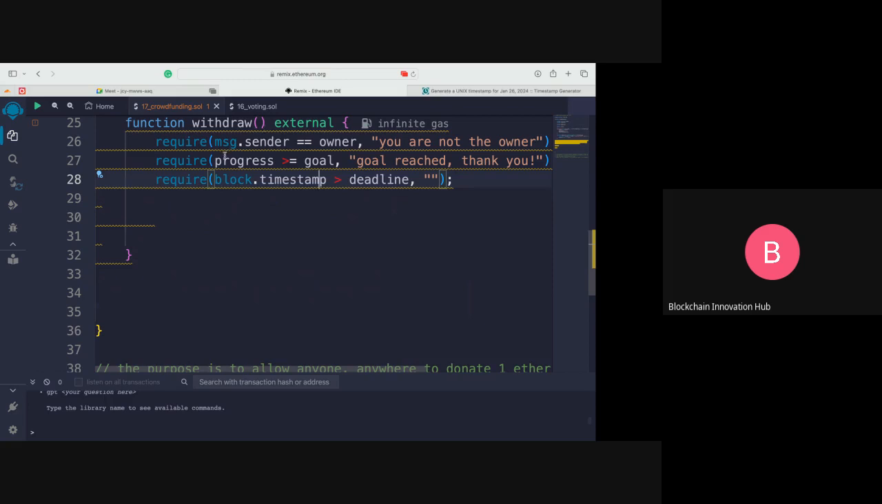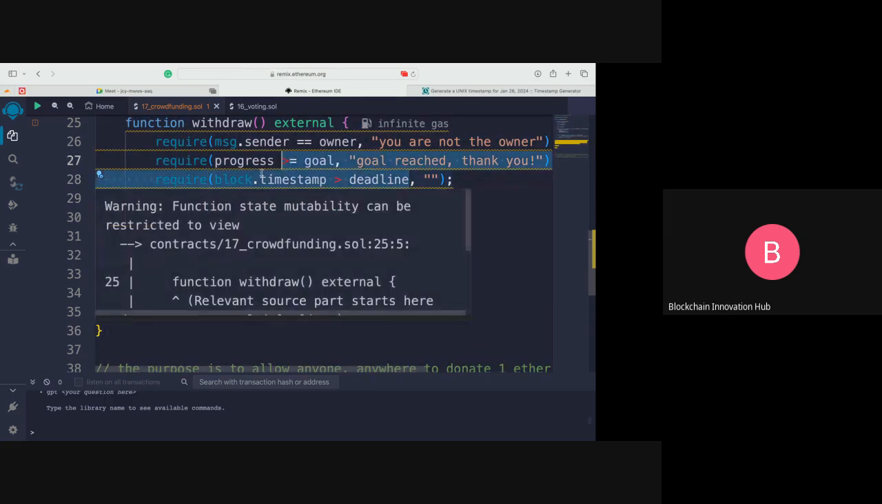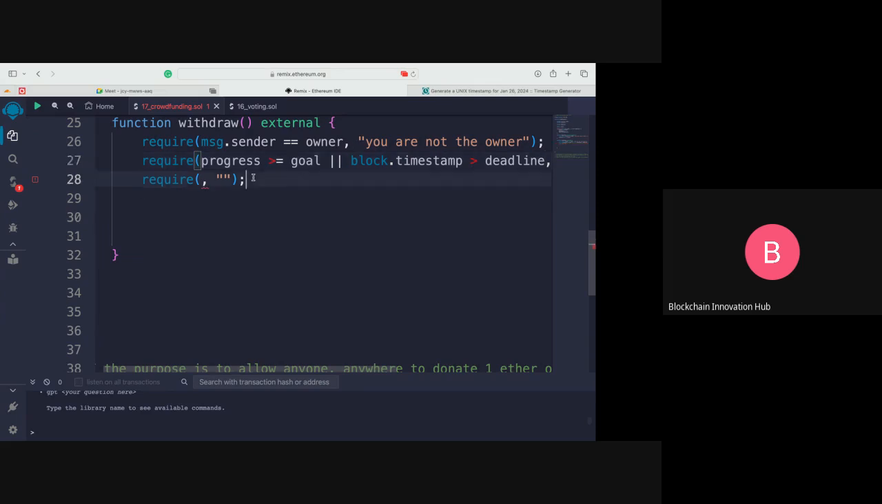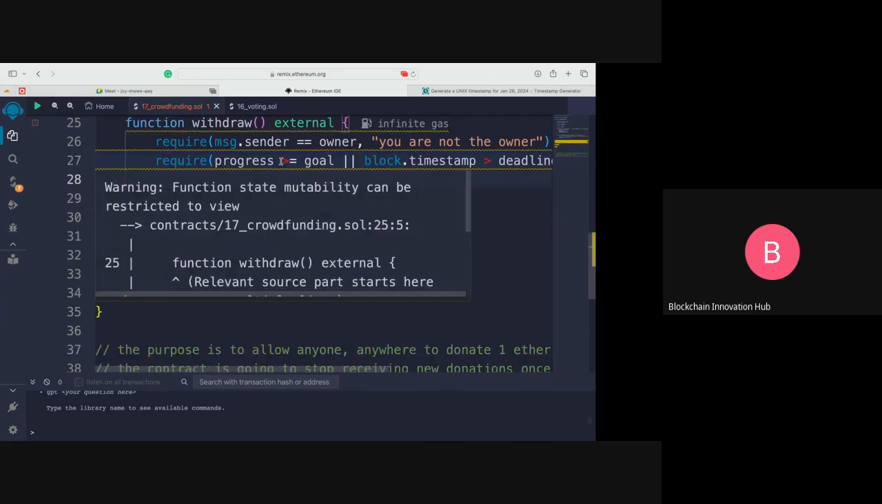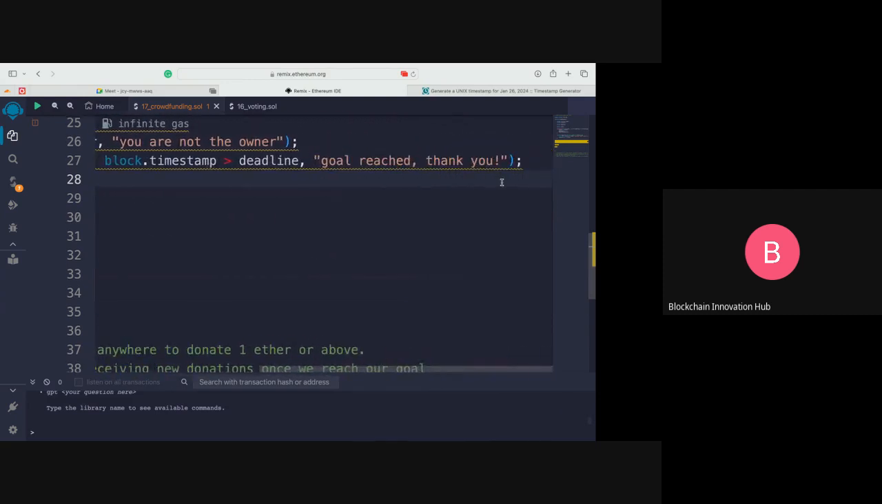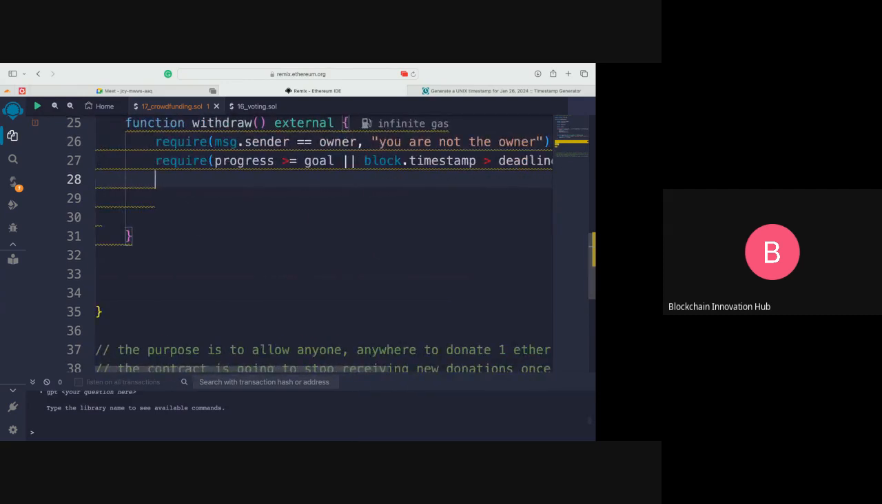We desire that either of them must be true. Is it that this one is true or this one is true? Either of them must be true. If any of them is true, then we can easily do something like this, or so you can say or. So it's either the progress is greater than the goal or the block timestamp is greater than the deadline. So that's one thing you have to know about this part of the code.